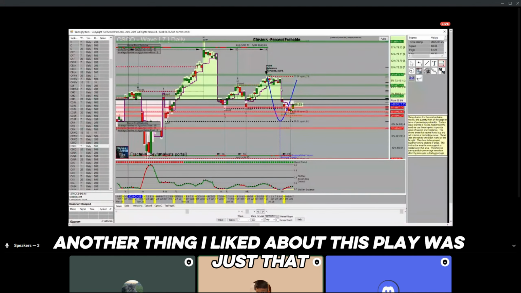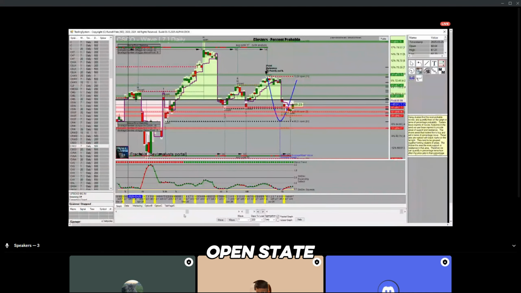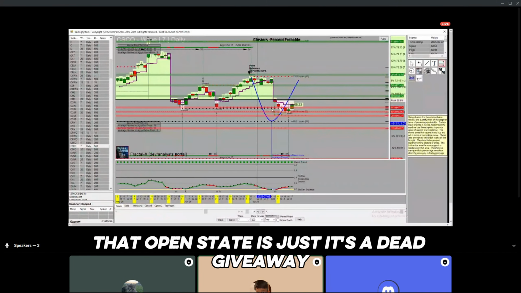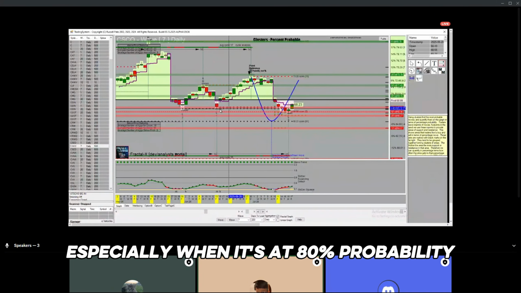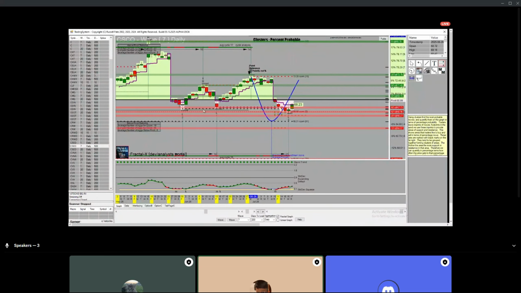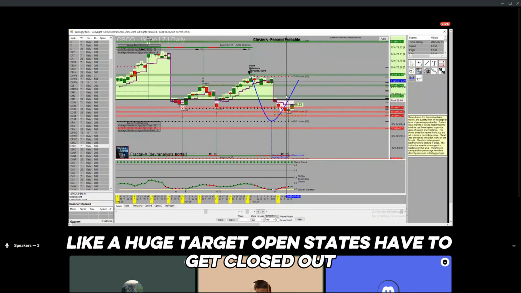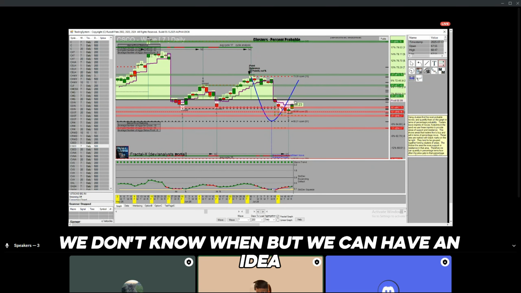Another thing I liked about this play was just that open state. That open state is a dead giveaway, especially when it's at 80% probability. It's like a huge target. Open states have to get closed out. We don't know when, but we can have an idea.